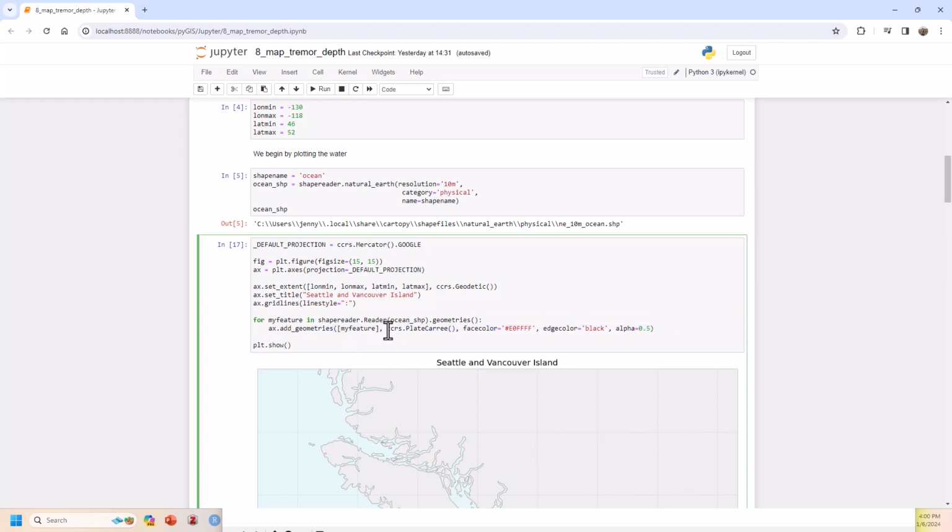The plate carrée projection treats the Earth as a flat plane on which our shapefile spatial data is projected. It differs from the Mercator projection because the Mercator projection treats the Earth basically as a sphere. Face color specifies the background color, edge color specifies the edge of the land, and alpha specifies the transparency.